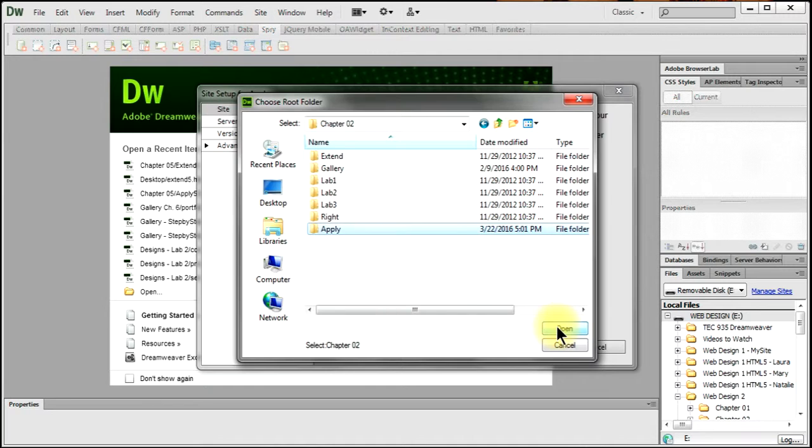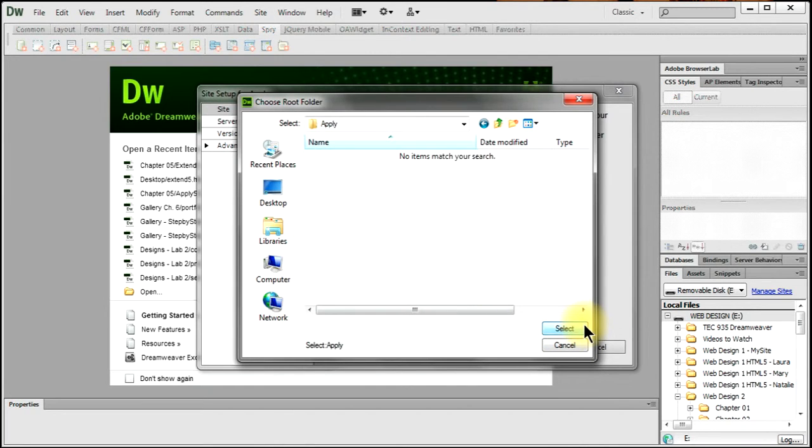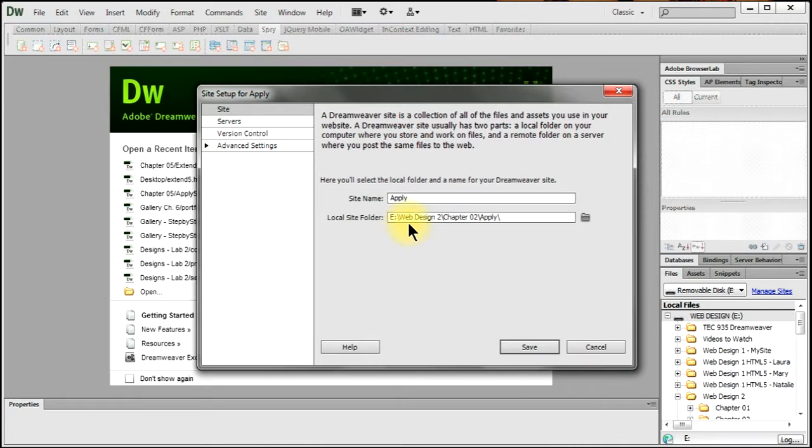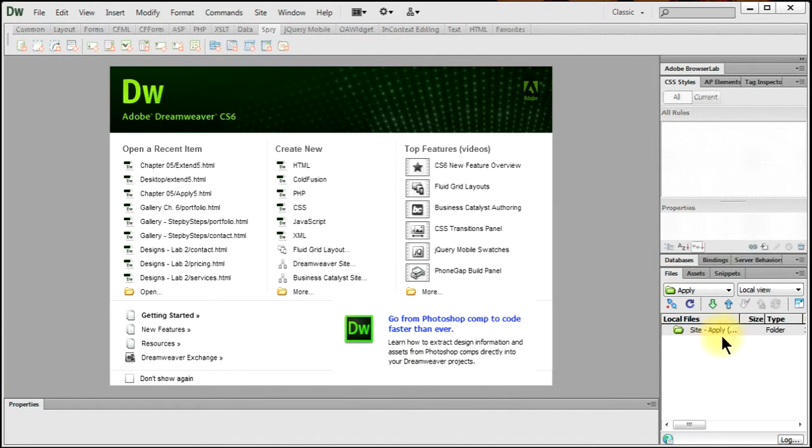And then open that folder. And then hit Select. So you're inside your Apply folder. You should have the path of Web Design 2, Chapter 2, Apply. And then save. Now over under local files, your Web Design Apply site will pop up. All right, at this point we are ready.